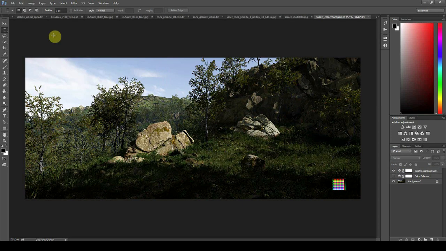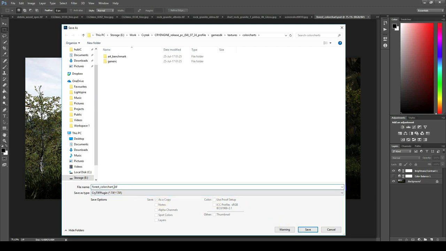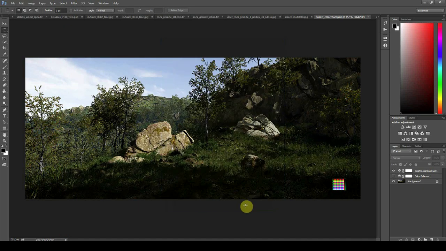Once you're happy with your color tweaks, save your document as a CryTIFF and add _CCH to the name. This means that CryEngine will detect it as a color chart. As the CryTIFF plugin opens up, make sure it says color chart and hit OK.